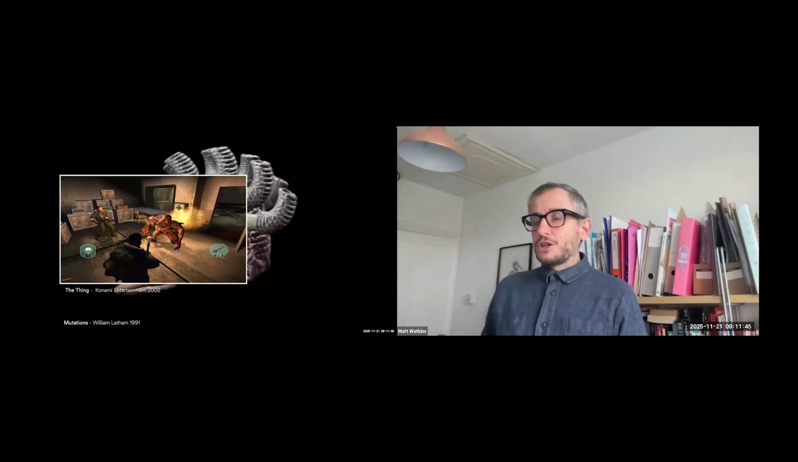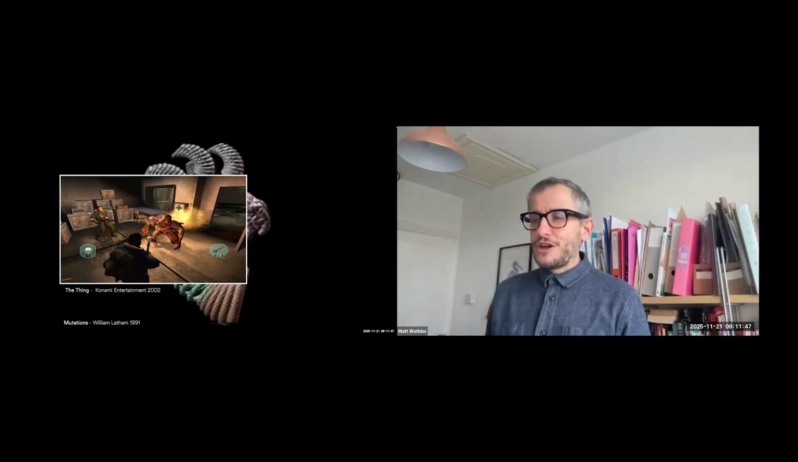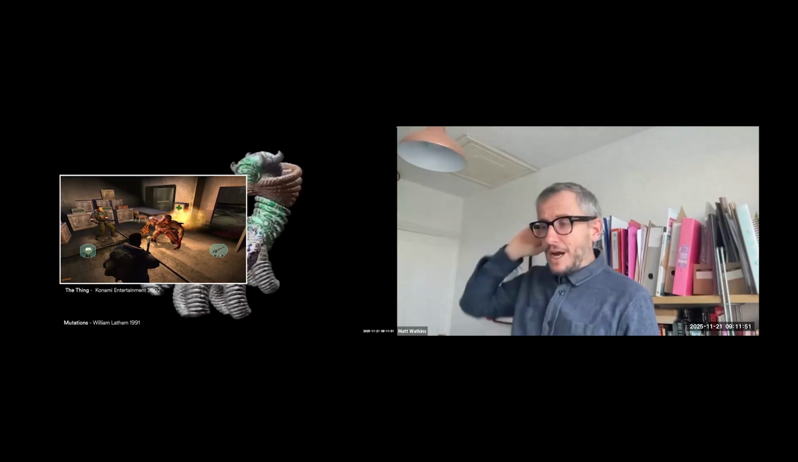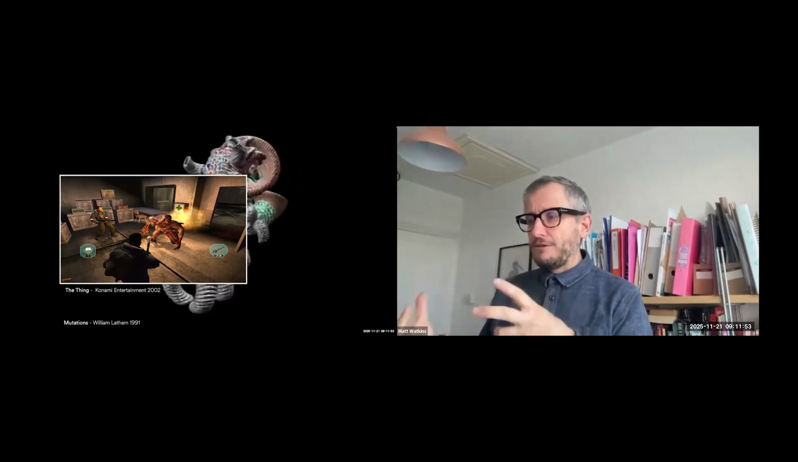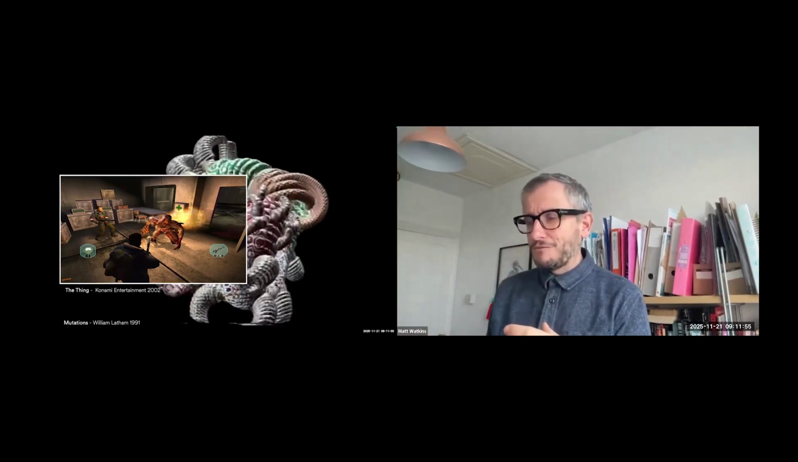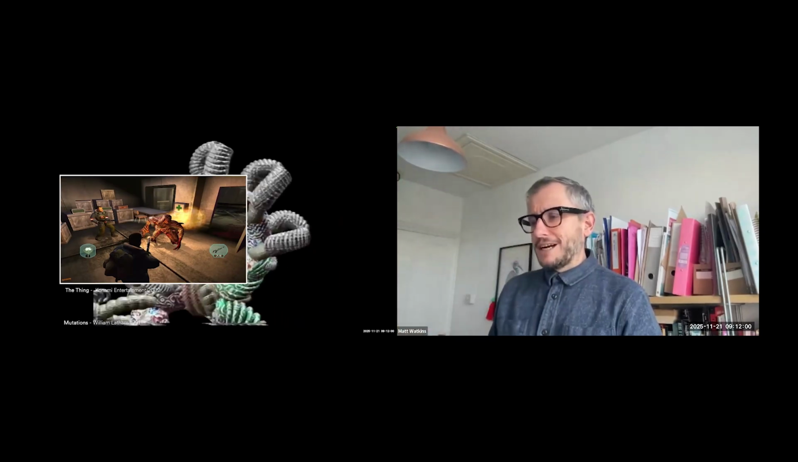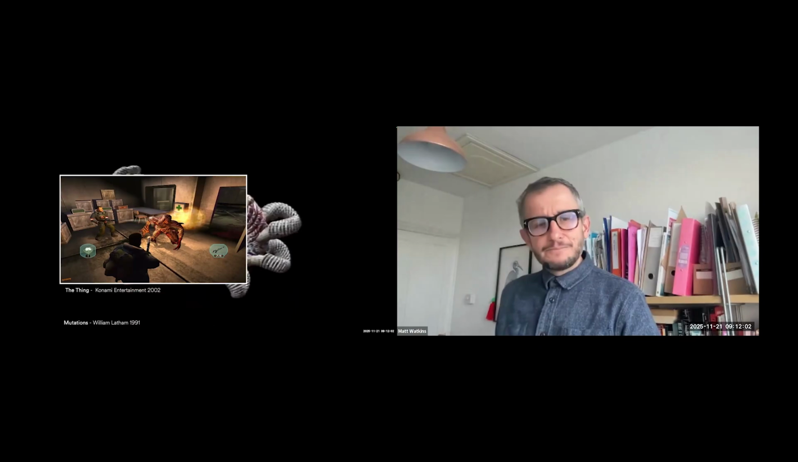He also went on from that to create The Thing in the computer game, which was based on the original film, in 2002. Because of his skill at creating these generative things, it made him very good at creating a monster that's generating weird and terrifying effects.